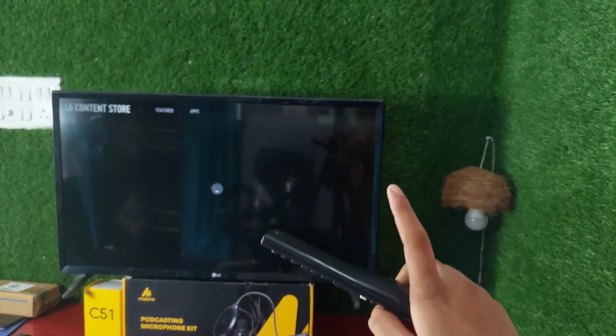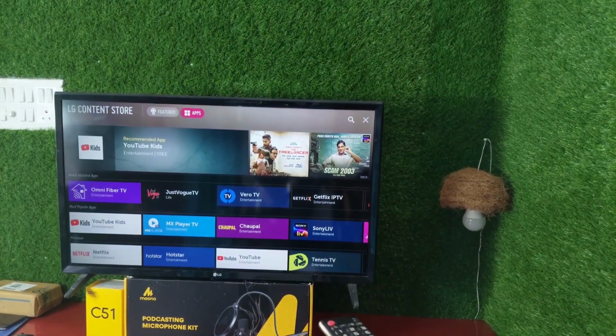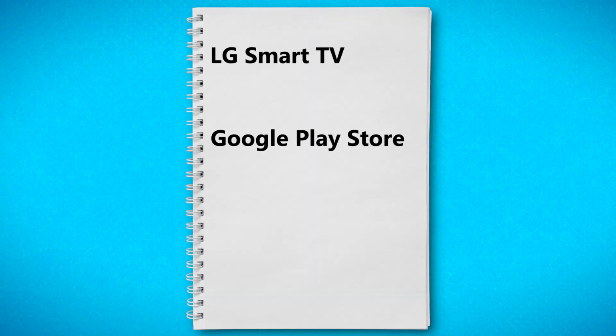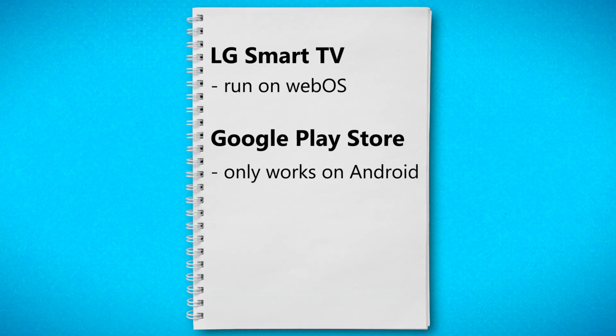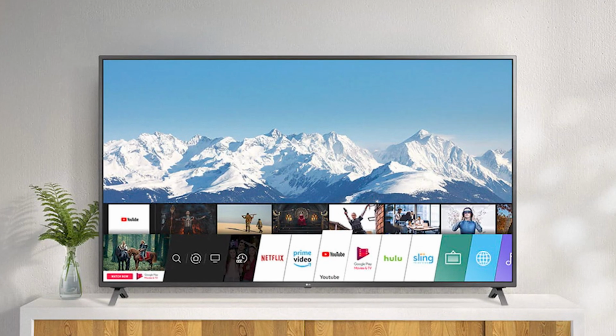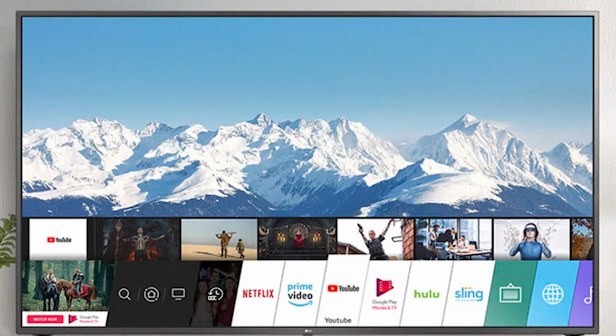When people try to look for the Play Store on an LG Smart TV, they don't find it anywhere in the App Store. The reason behind this is clear. LG Smart TVs run on webOS, while the Google Play Store only works on Android. Because of this difference, direct installation of the Play Store is not possible on an LG TV.